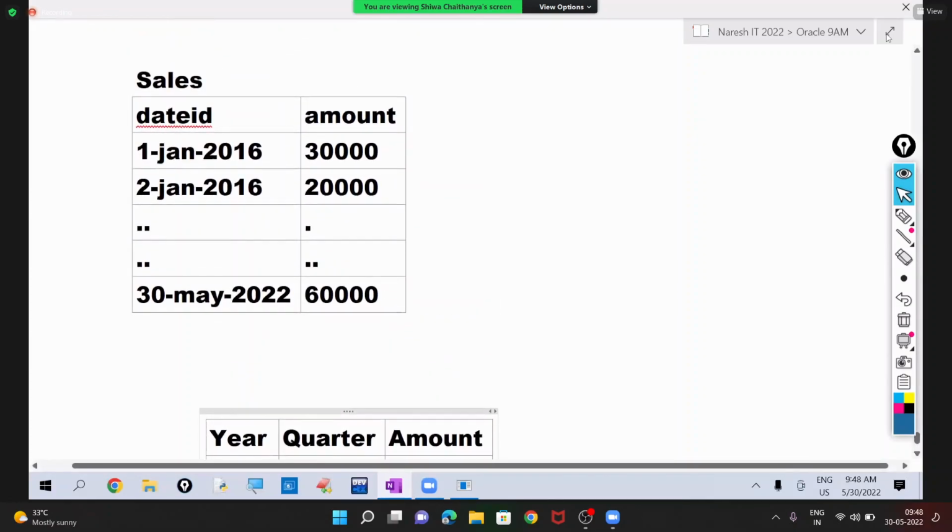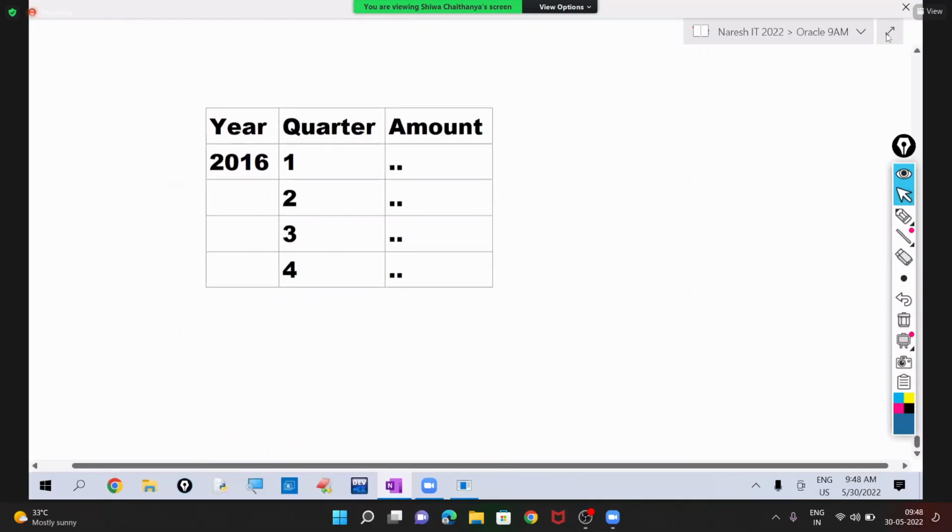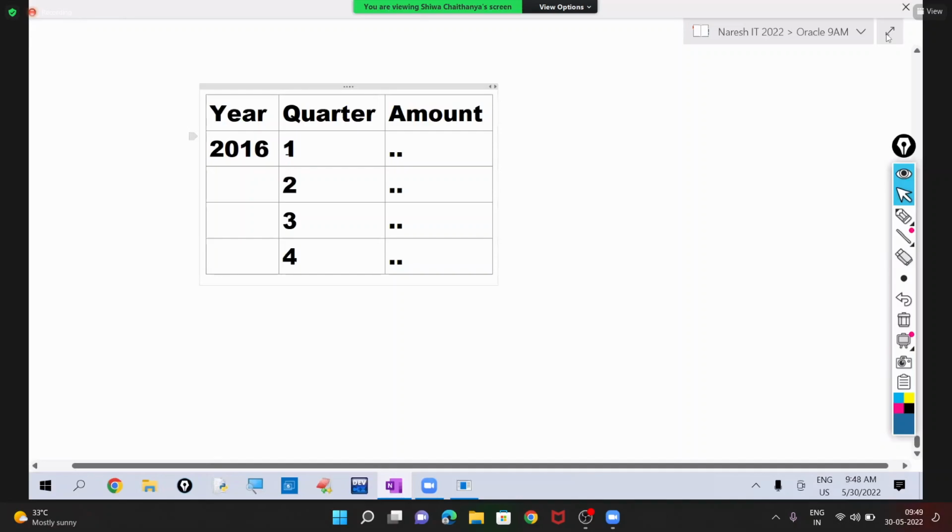In the sales table, what is there? Those 365 days, every day collection is there. In the sales table, okay, 2016 365 days, every day collection is there. But what we want to get in the 2016 first quarter means January to March. The first quarter, how much amount collected? The second quarter, for every 3 months, how much amount collected we are calculating.